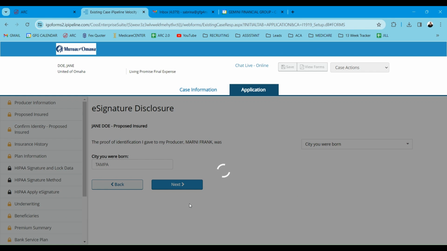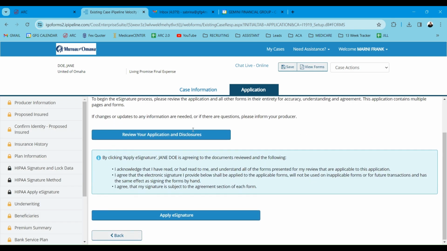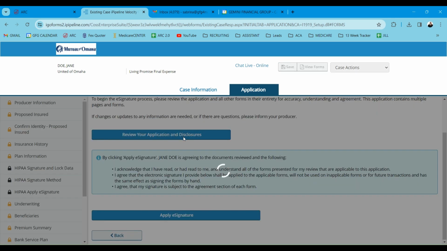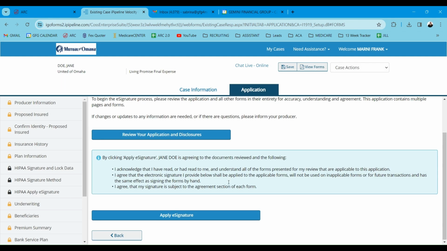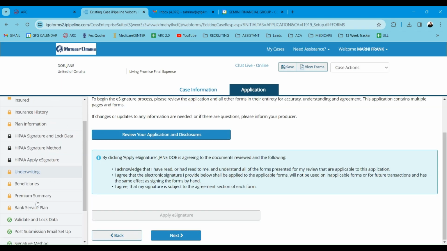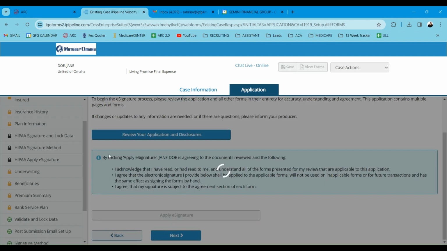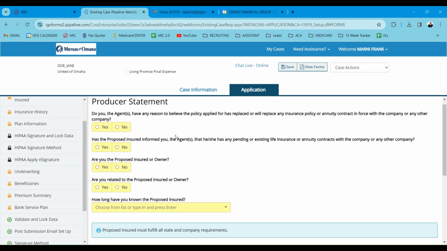And it's loading. And then we're going to review the application disclosures. It's going to pop it up. You're going to want to review it with the client as well as read this to the client, that they acknowledge that they read or have read to me and understand all the forms, and so on and so on. We're going to apply the e-signature. And then you're going to do the same thing for the agent.